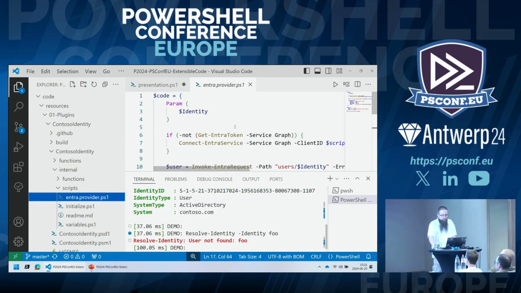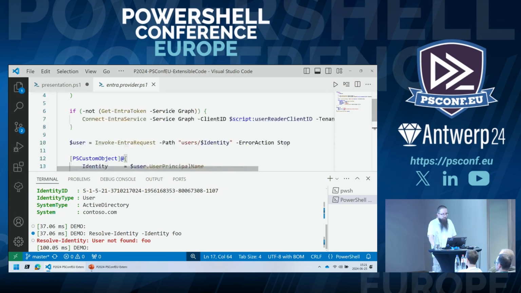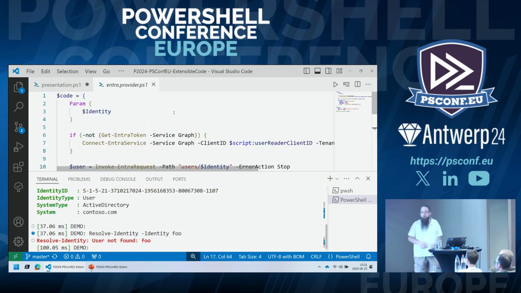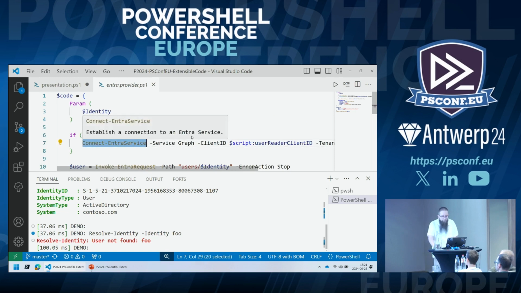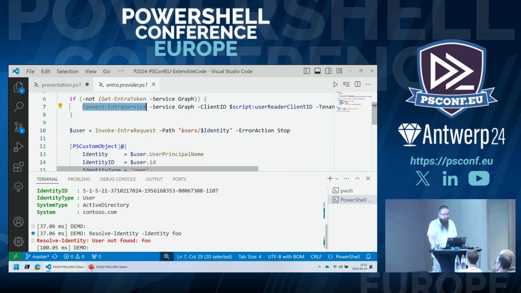And we have a new plugin that is going to use Entra auth as authentication and request handler and is going to connect if there is not yet a graph token. And then they're going to execute a request.